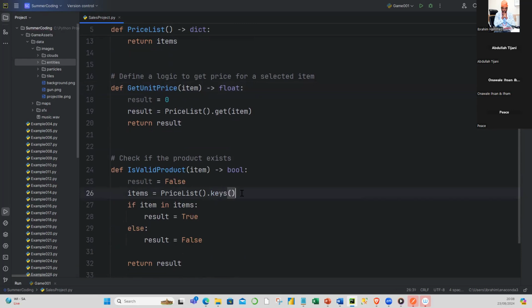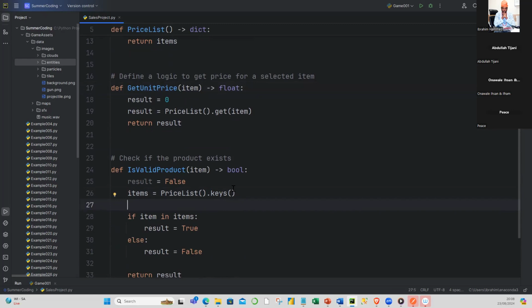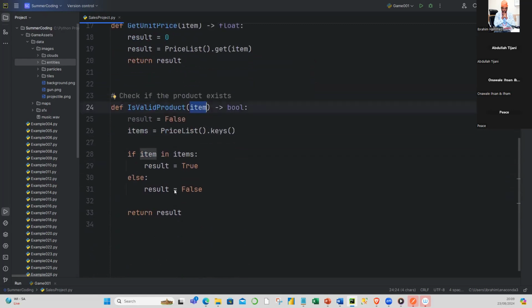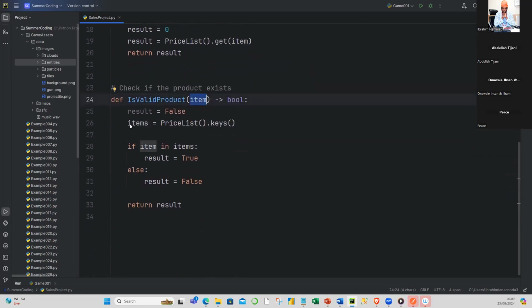So we will retrieve that set of items into a variable called item, and then we are checking: the item you want to buy, is it in the valid list of items? If yes, then it means the product is valid. Otherwise, it will tell us the product is not valid and the user will not be able to go on. Now, having said that, there are other things we need to be able to do, which will be like this.